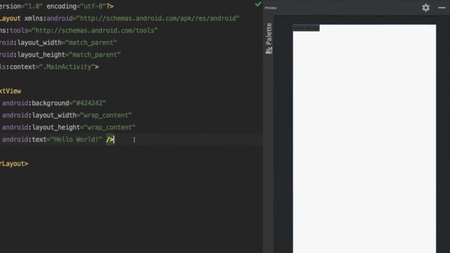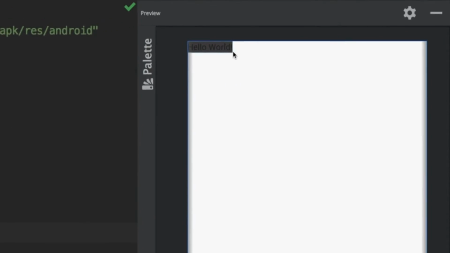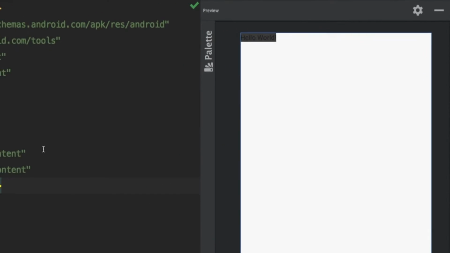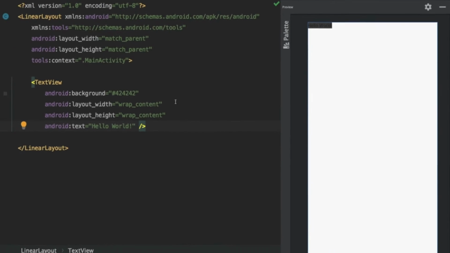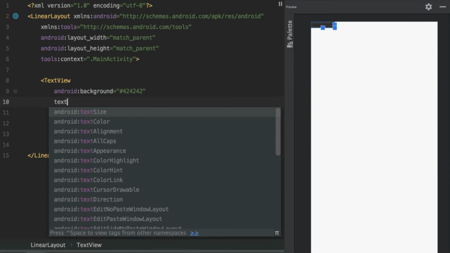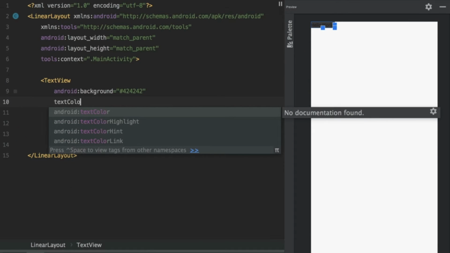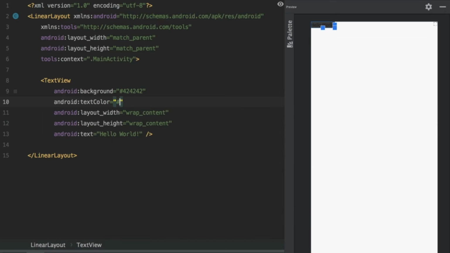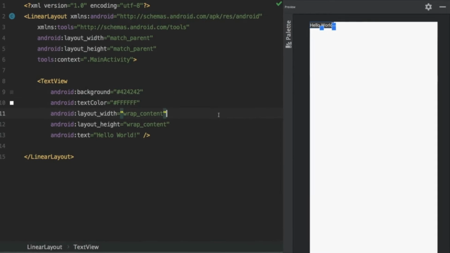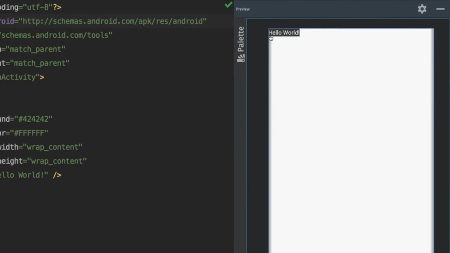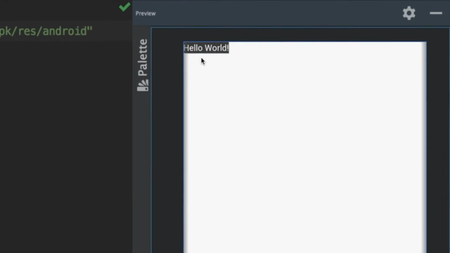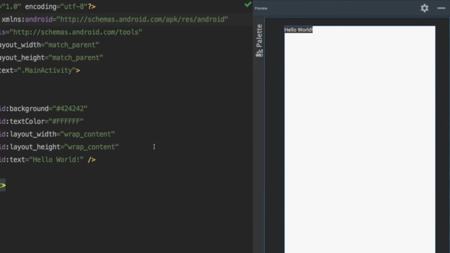But now, I cannot see my text very well. So let's add another attribute to change the text color. I will write text color. And I will use #FFFFFF to make it white. So the text background is a dark gray and the text color is white.